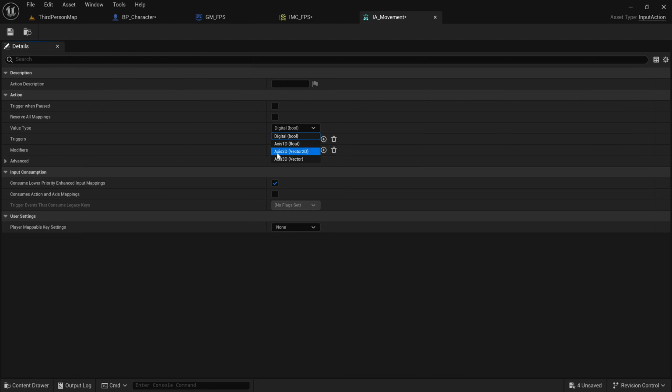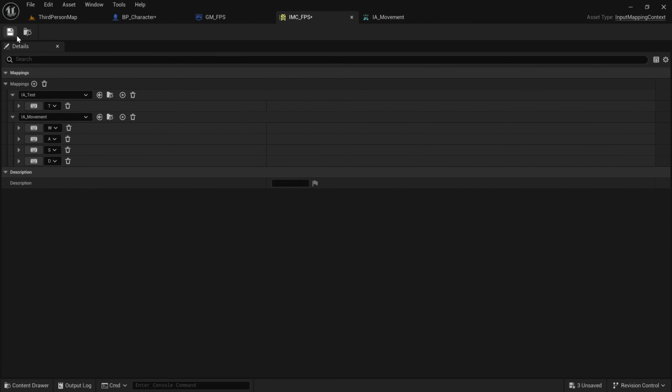Why are we making it a vector 2D? Well, it's because a movement action generally has two axes. So we're going to need two values that go from -1 to 1. We're going to have a horizontal value, which is going to move our character kind of left to right. And then we're going to have a vertical value, which moves it from forward to backward. So that's going to be A and D for the horizontal, and then S and W for vertical. So make it a vector 2D. And save that. Now, let's go back to our mapping context.